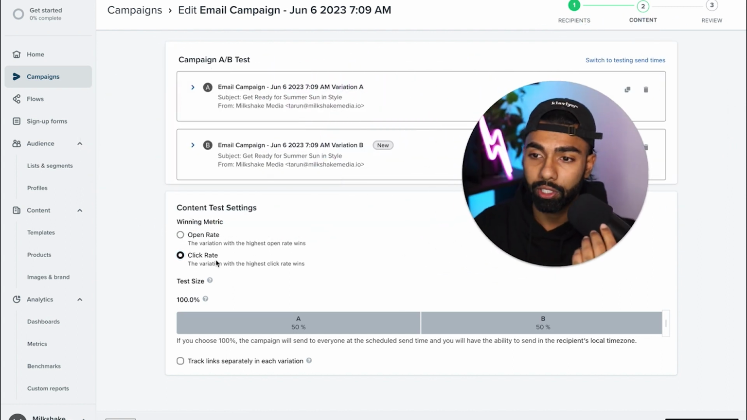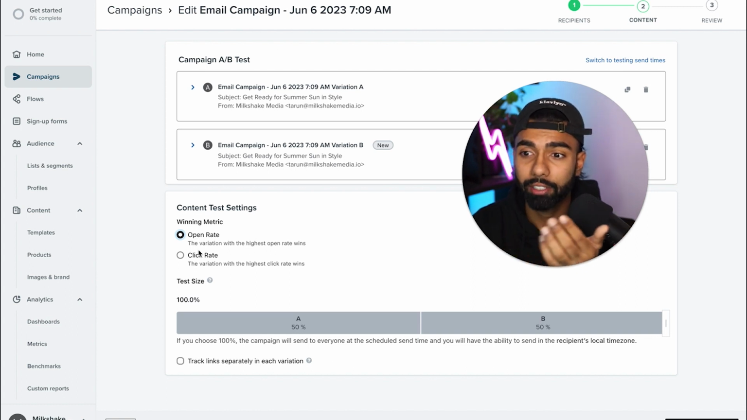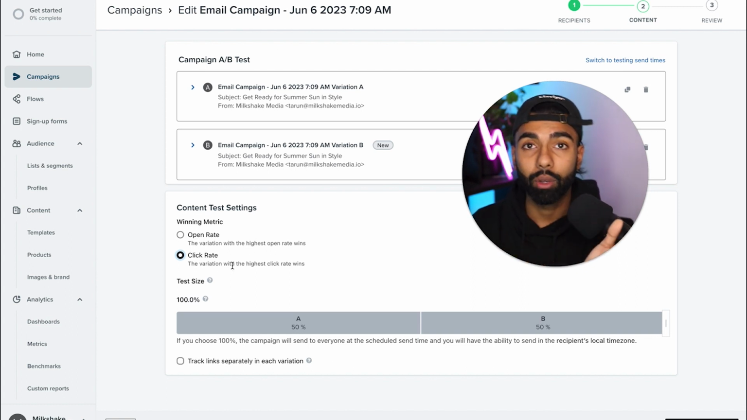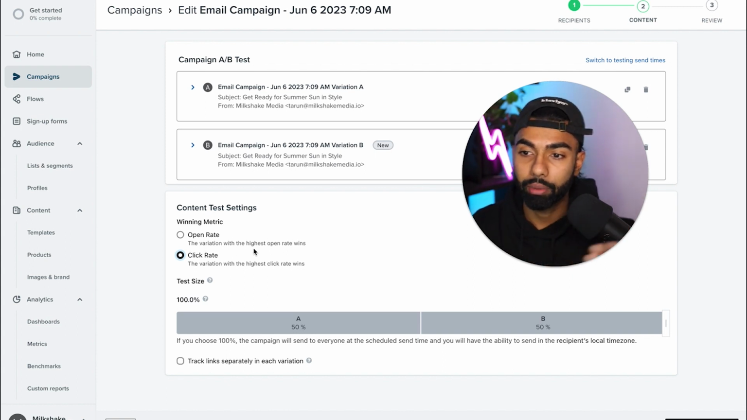But the basic difference is if you click the first one, it's just open rate. So it's just going to be before the customer opens. So it's really just subject line or preview text. And if you click rate, it's going to be everything within the email. So once the customer's already opened it. So it's not going to include those other things that we listed before.